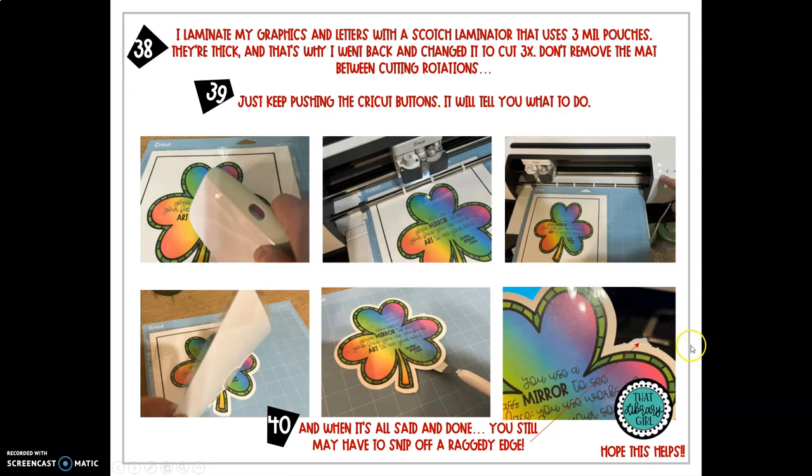But that is how Miss That Library Girl, the Cricut newbie, has learned to use my cutting machine to cut out bulletin board materials. I sure hope that helped you.